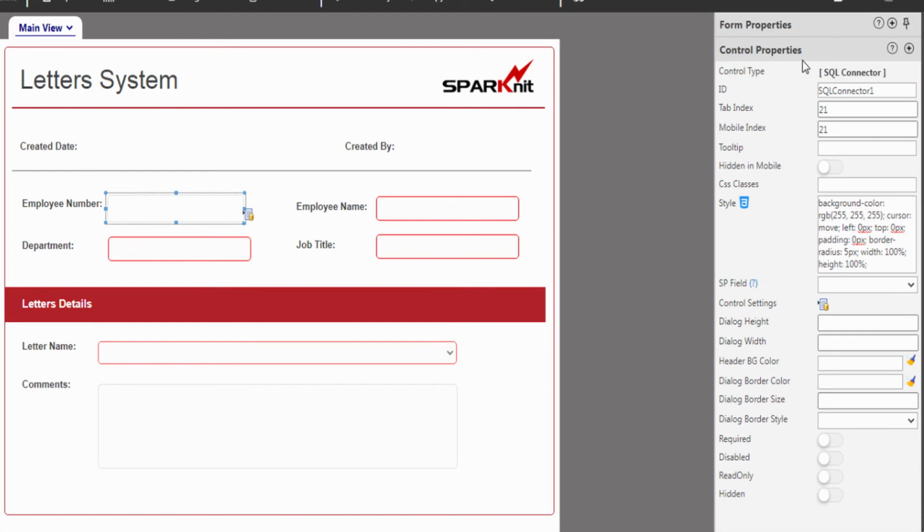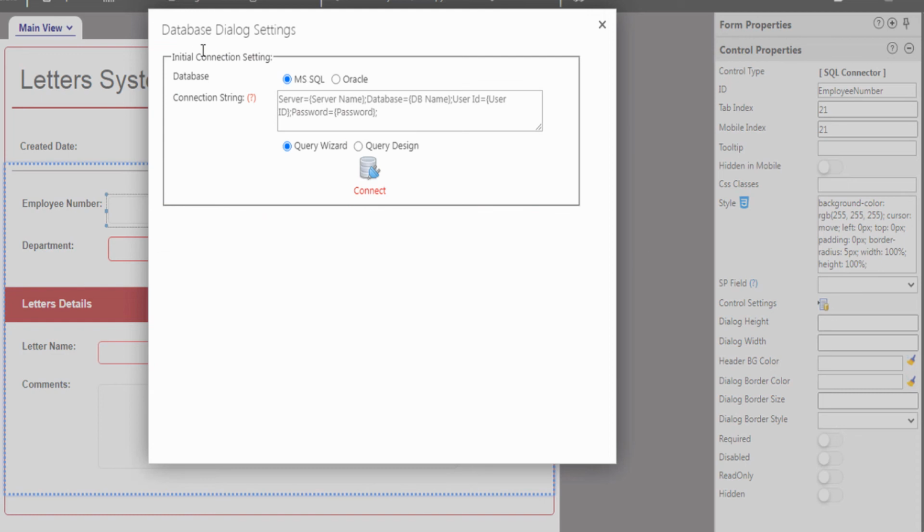Modify the control properties. Enter the control ID. From Control Settings, we are going to connect the SQL Connector control with an external database that we want to retrieve the data from. As we see here, in the Database Dialog setting window, you can specify the database type to connect to, MS SQL, or Oracle. I am going to select MS SQL. Type the connection string of the SQL database that you want to connect with.